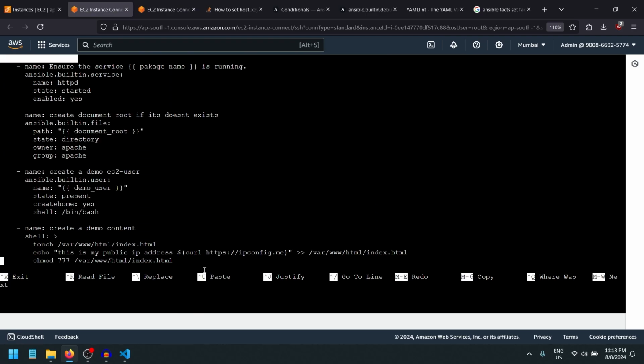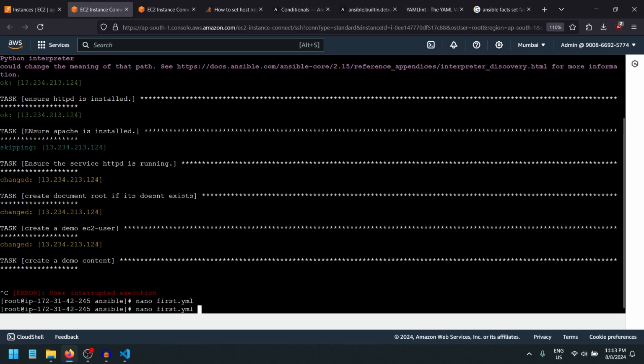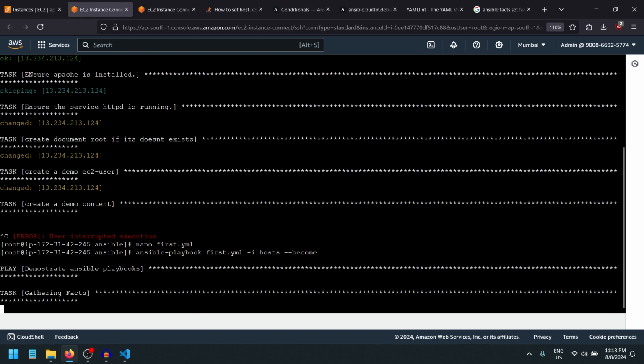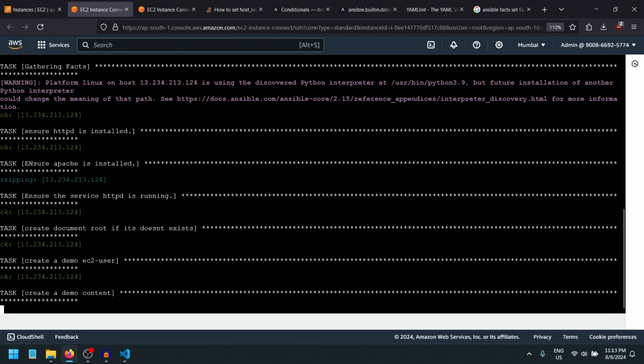Let me provide sudo for all those things, because it will require sudo. So I provided sudo for all those tasks, and let me try to run it now. If I run the playbook multiple times, it doesn't change anything for us.